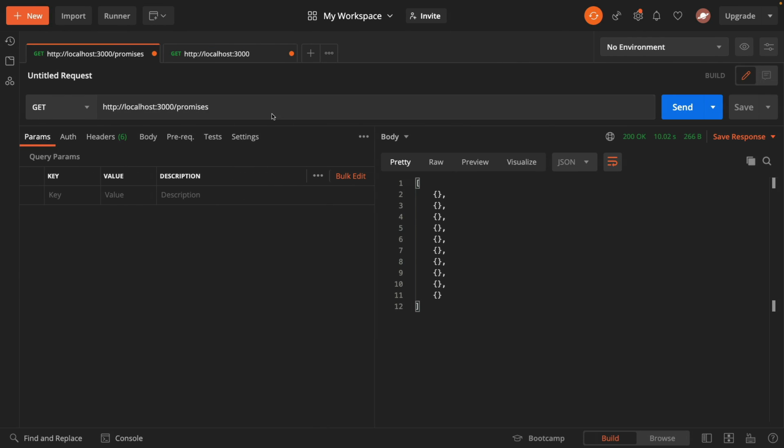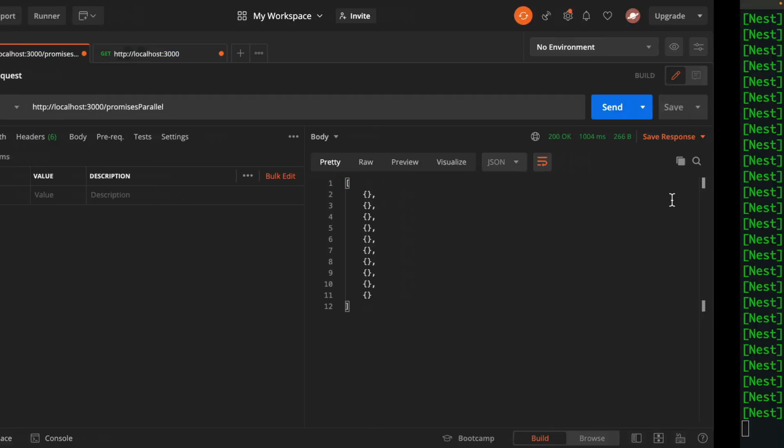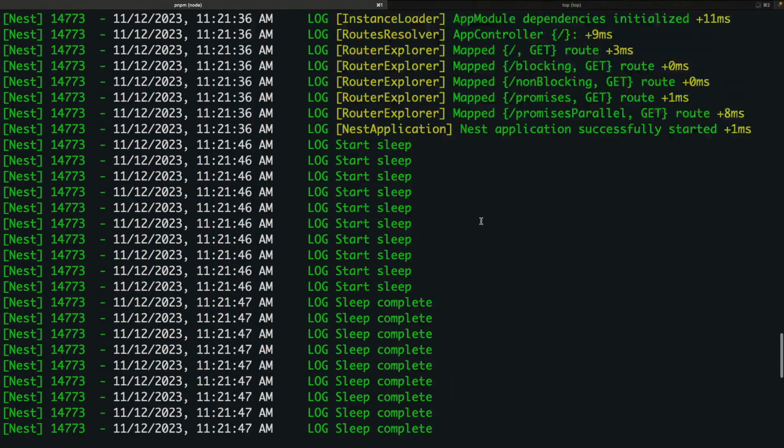We can go ahead and run the promisesParallel function now, execute it, and see it's already completed. It only took a single second to run this. Now, if we look at our logs, you can get a really good idea of what's going on here. We have the start sleep log statement, but all 10 of them are executing at once here, and that's because we're starting all of these promises at once, right? We're not awaiting each of them like we were in the first loop. No, we're executing all of them at once.